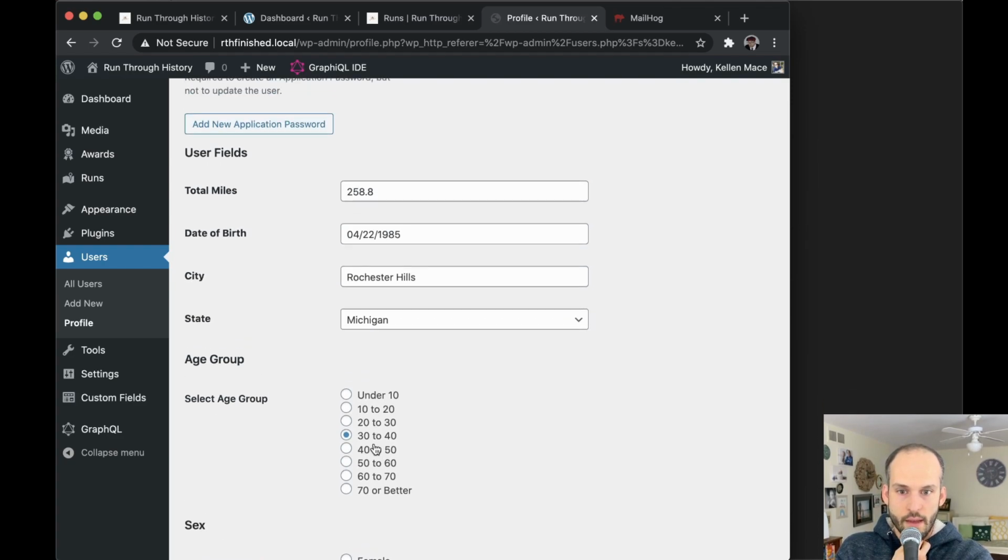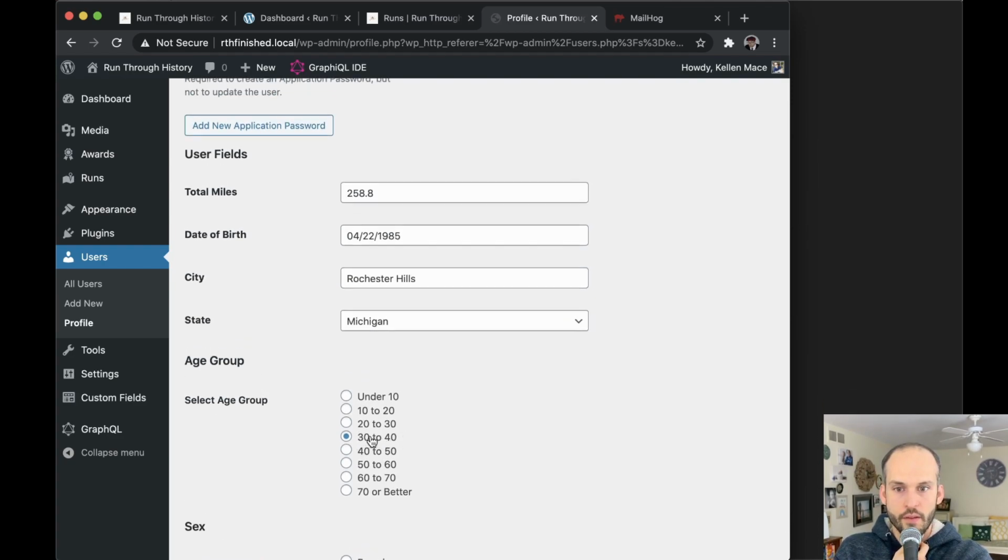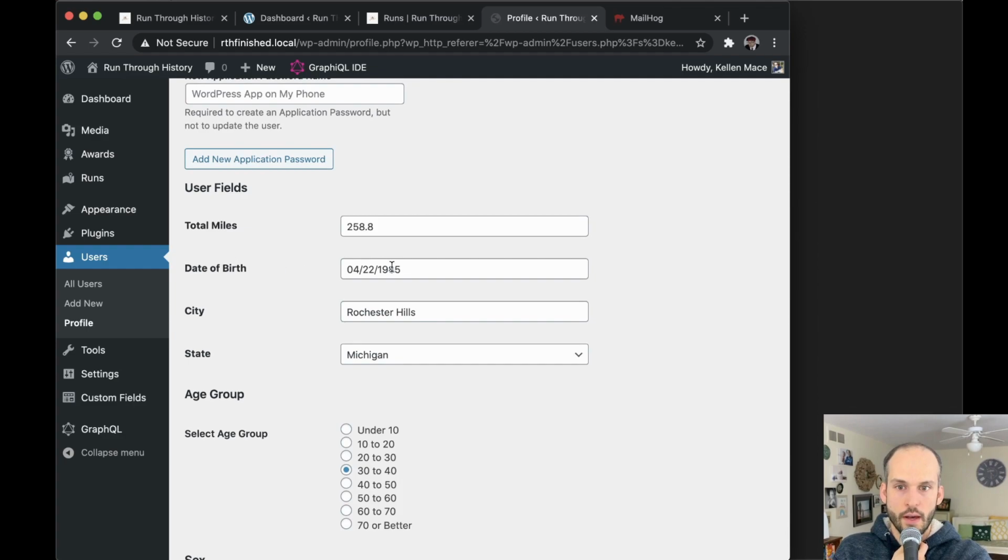So the age group gets set automatically. I don't actually ask the person this when they register. What I do is I just ask for their date of birth right here, and then using the date of birth, I'm able to calculate how old is this person, and then I set this for the user.